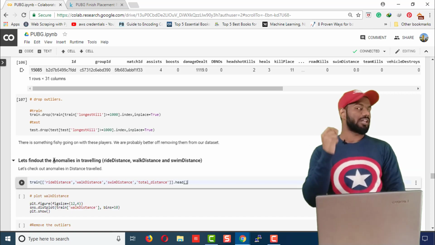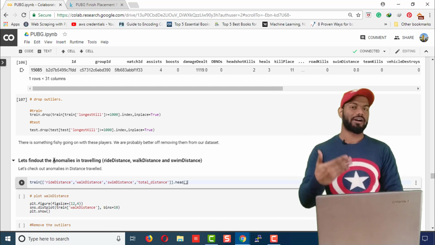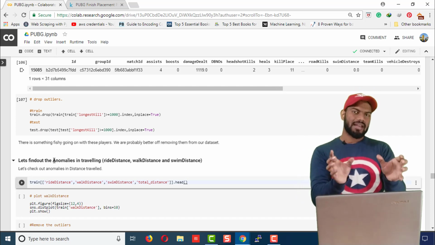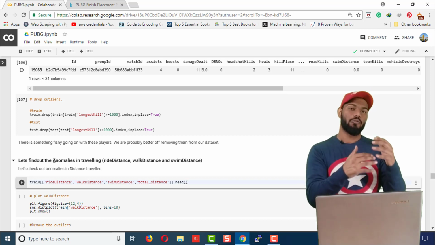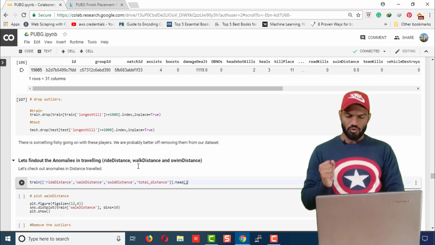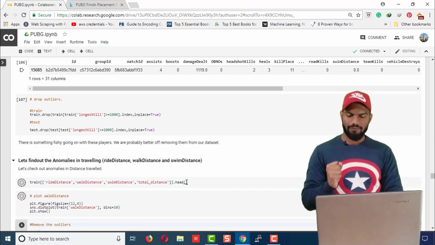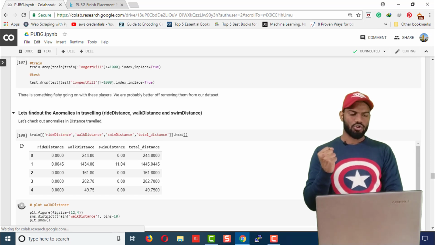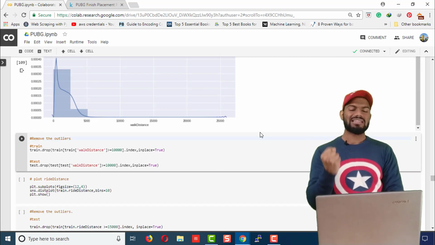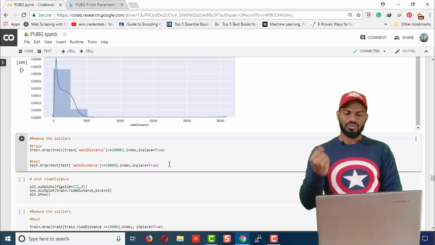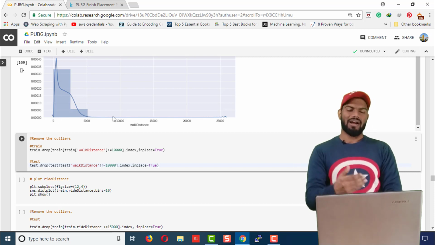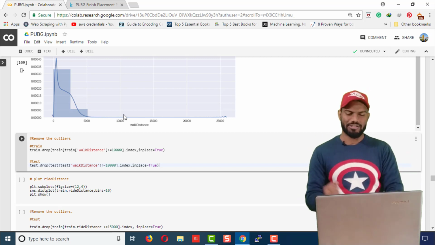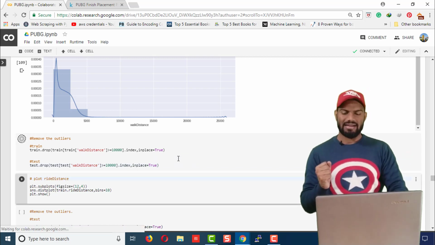Next one is finding out the anomalies in traveling, like ride distance, walk distance, or swim distance. Initially we take one particular variable called total distance. Now we'll take each of the variables, or each of the features, one by one. So first we create the graph for walk distance, and we'll drop all the players who have more than 10,000 meter walk distance. So here you can see in the graph, most of the data set is from 0 to 5000 meter, and we are dropping all the players who have more than 10,000 meters. So that's what we do for train and test data set.